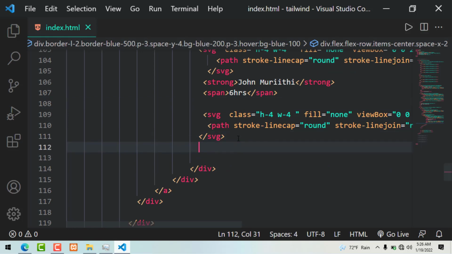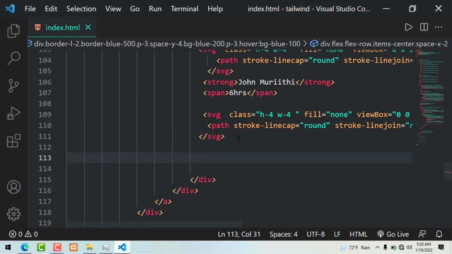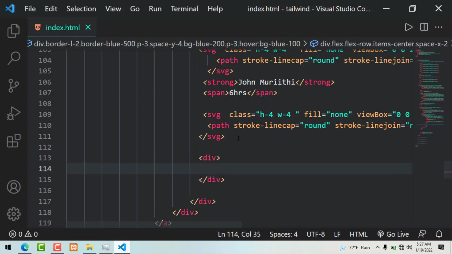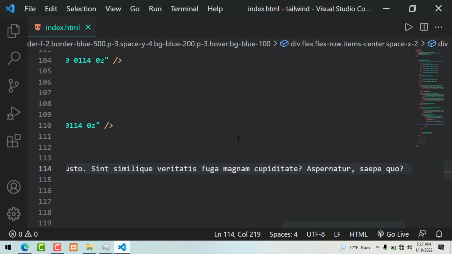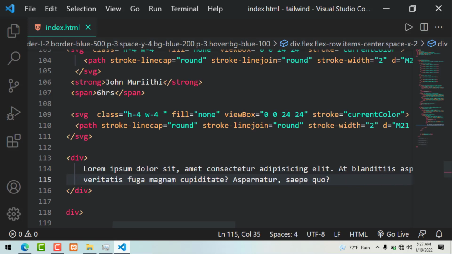and then now below that icon we are now going to have the text, and the said text will be in a div. So I'm going to create a div, and within this div I'm going to have some text. So I'm just going to come and have some dummy text. I can just have some text there like that.